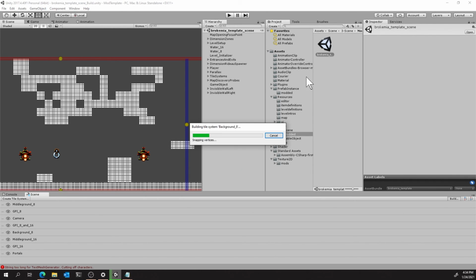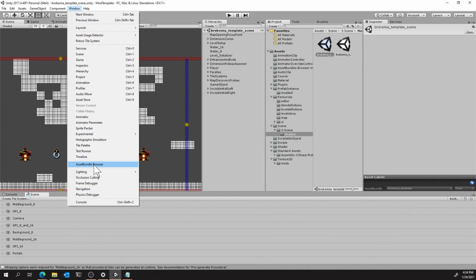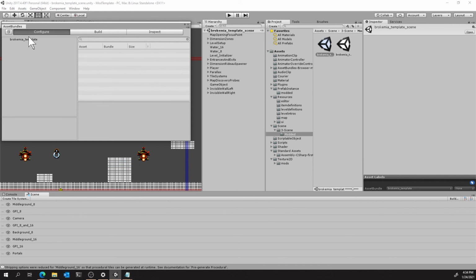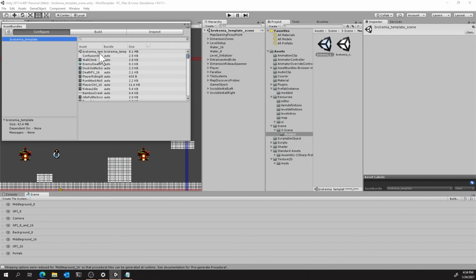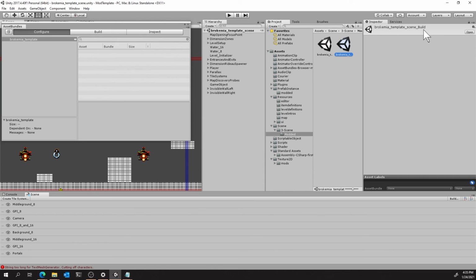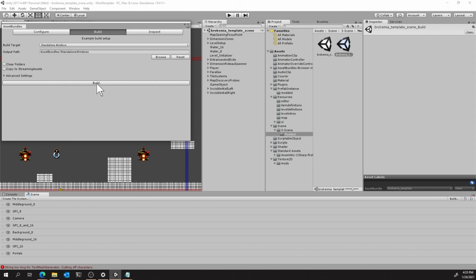Save, and you'll see a new file's appeared. We're going to want to go back to the asset bundle browser, and we're going to want to delete this existing one because this is just the normal scene, not the built scene, which is the issue we had here. And now you take the build scene, drag it in here, build it again.